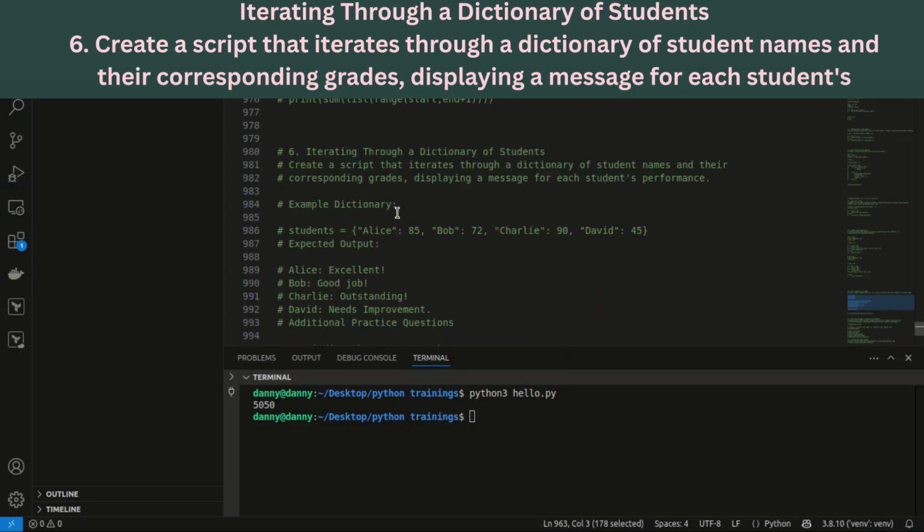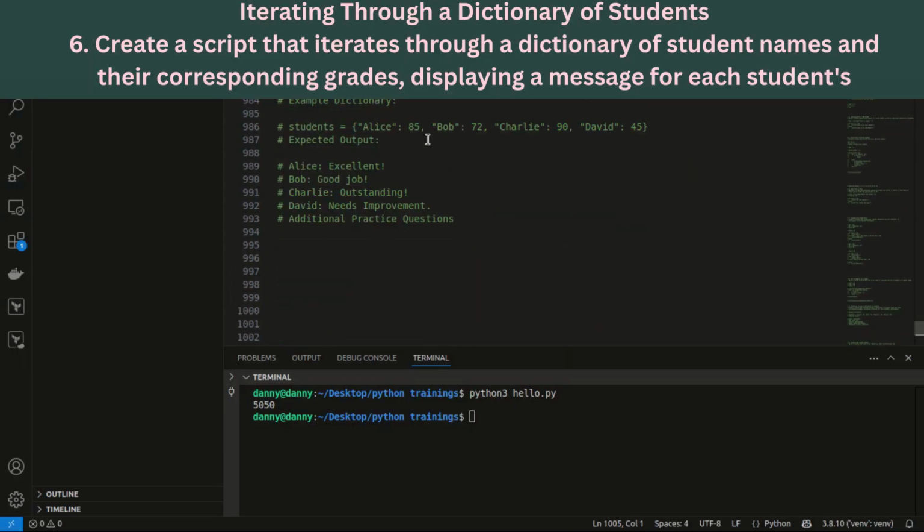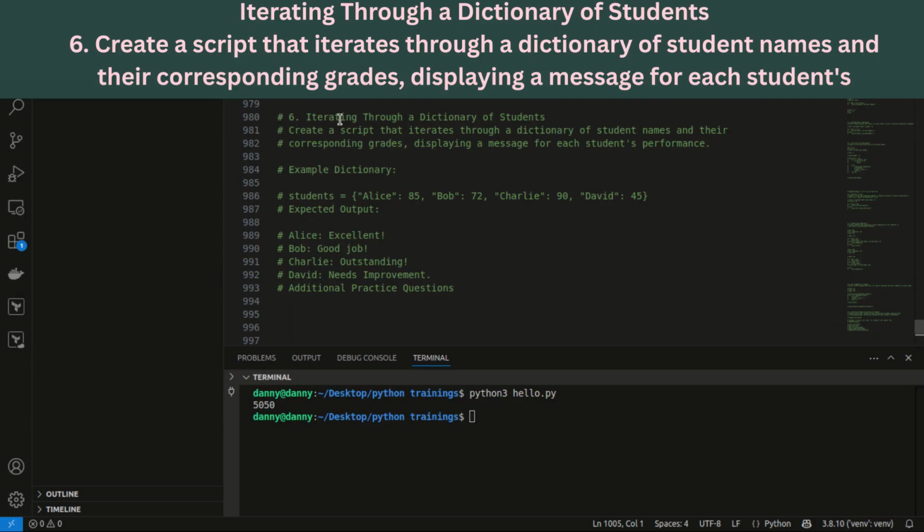We have number 6 here. All right. So number 6 says that we are talking about iterating through a dictionary of students. So create a script that iterates through a dictionary of student names and their corresponding grades. Then display a message for each student's performance. All right. So, okay, so in here, we do not need to struggle coming up with a dictionary. We have been given that here, and we are expected to have such an output.